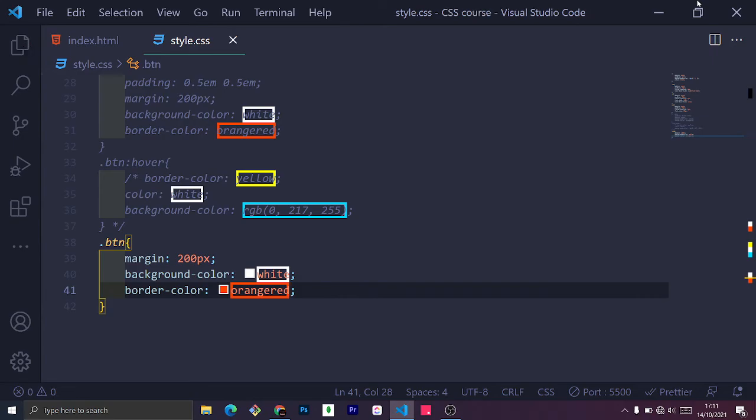Okay, I'm gonna save it, I'm gonna come back, and let's see. Okay, working perfectly. The third thing which I need, looks good, okay, is I want a padding between my text and the button.